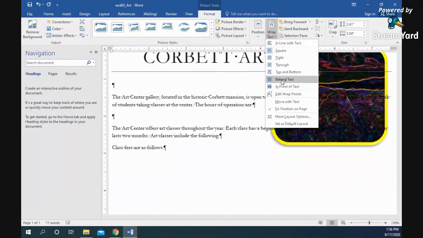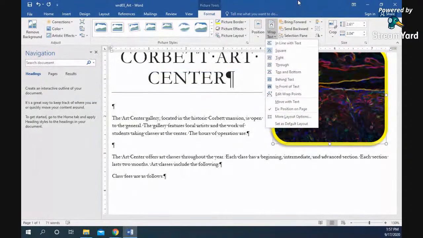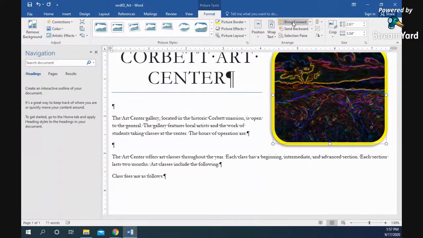So here you can see it's behind the text now, so it makes our text impossible to read while over top of it. You can have the picture in front of text. Why you would do this, I have no idea, but it's an option, okay? You can then use your arrange section here, and you can send things forwards and backwards and all that stuff right there too. Okay. Any questions over pictures?